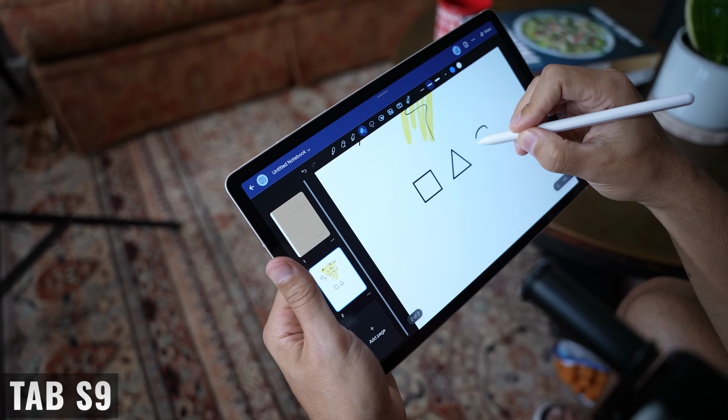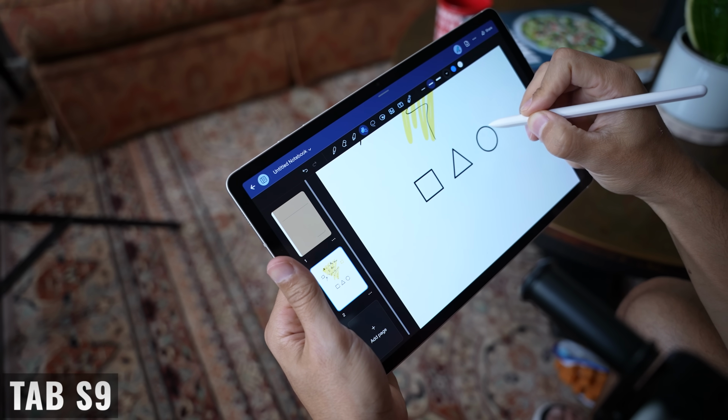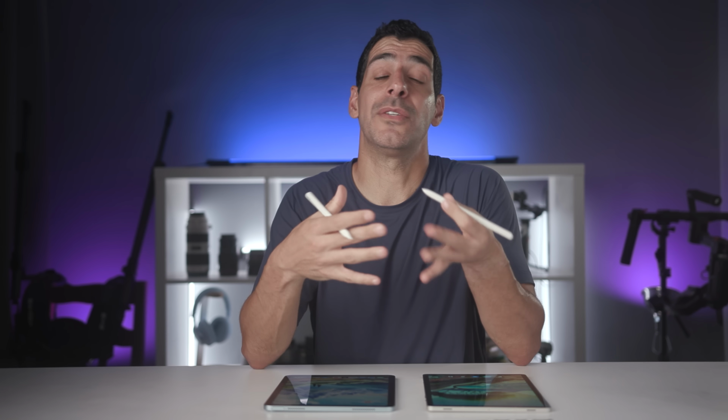One isn't objectively better than the other for every use, and it's going to come down to which one feels better for you, so hopefully my description was helpful.